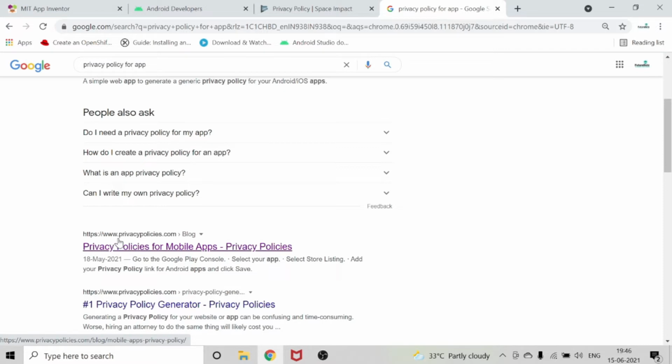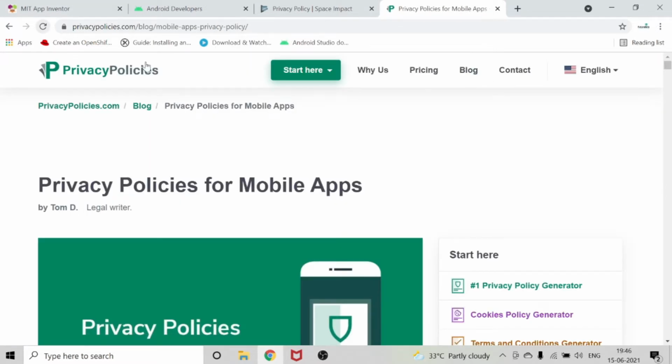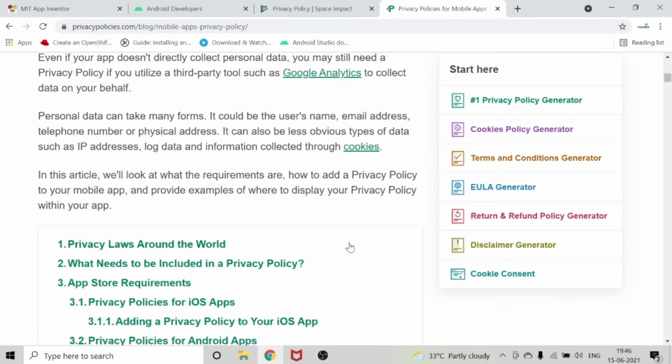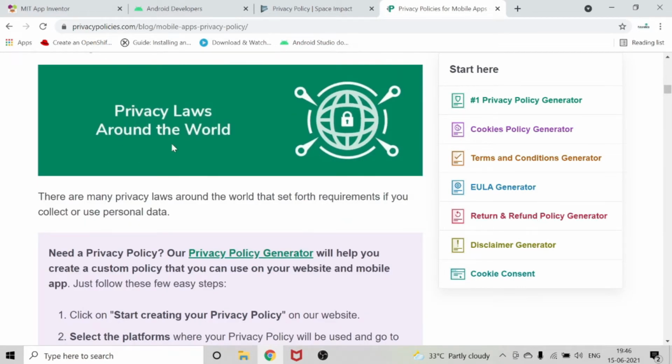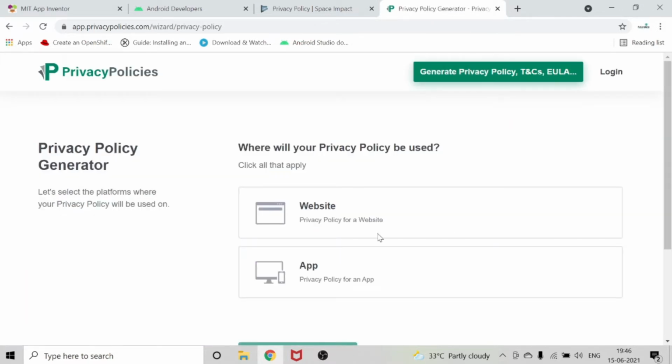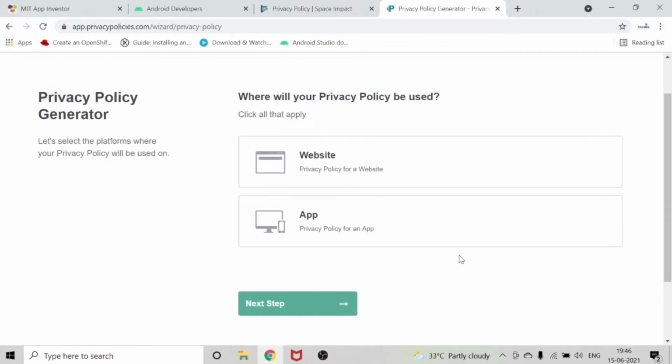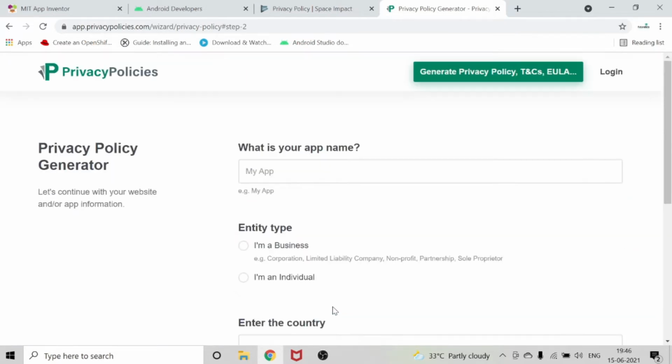Go to this link called privacypolicies.com. Here it is. So let's straight away go to this privacy policy generator. So I'm going to create this privacy policy for my application. So select app and then click on next step.